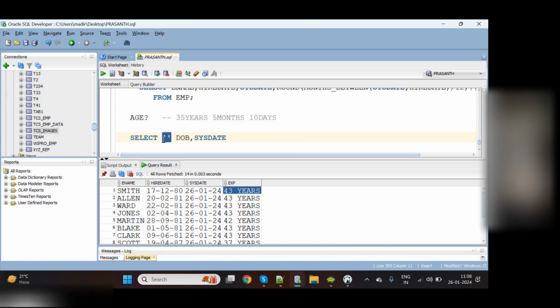But if you give a string directly, it will not be treated like a date of birth. So as of now I am using a conversion function here. We will see the conversion function topic again later. What I am saying is, I am giving it in this format.